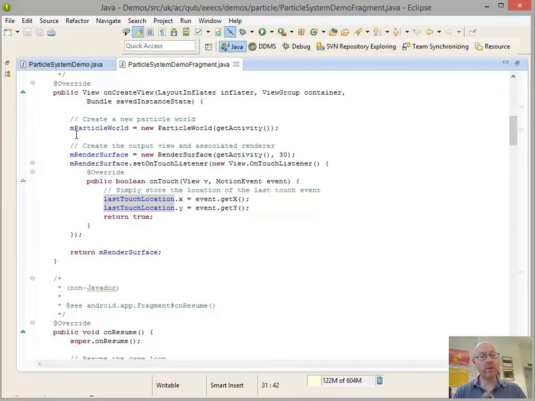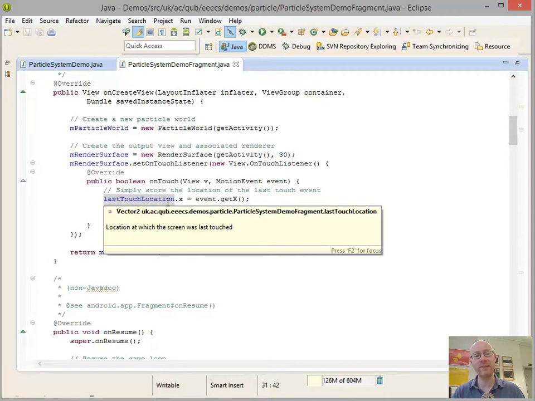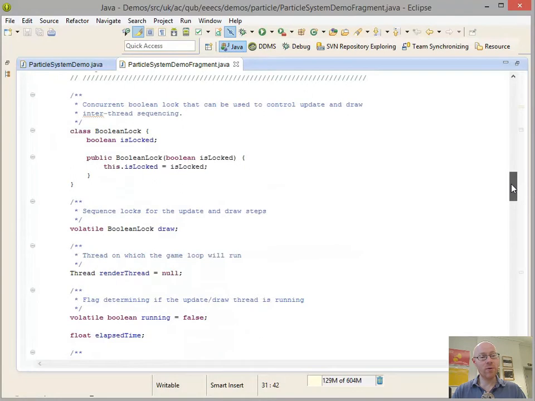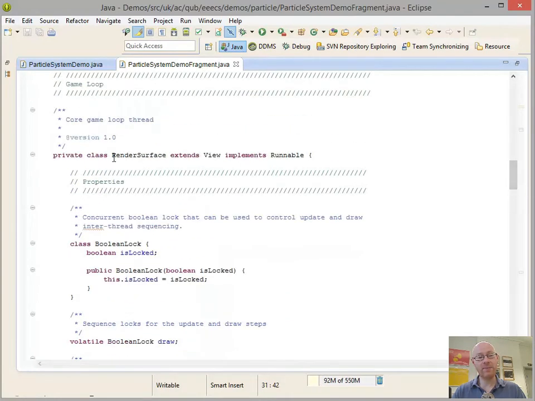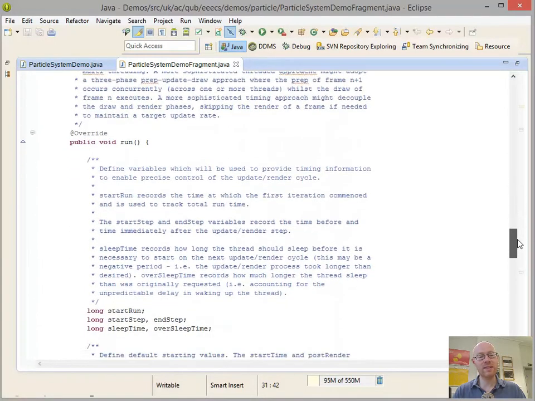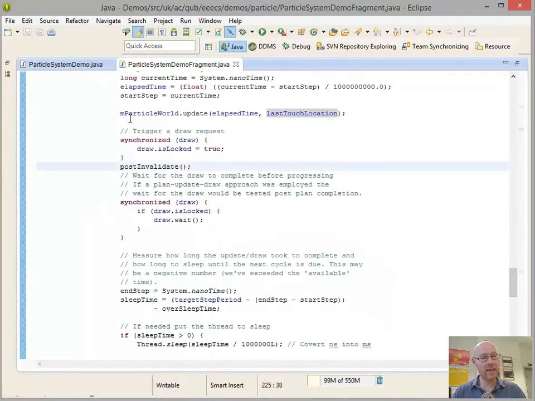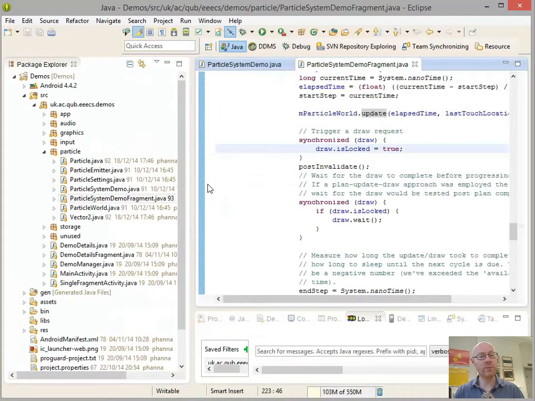Beyond this, when we're creating the view, we're creating a new world. We're setting up a render surface and adding in that touch listener, so that any touch events, it's not multi-touch, we just store the last touch event and its location. Resume, pause, usual stuff. There we have the actual render surface itself. It's a runnable component, so this we've seen before. When we run it, it will call down here to update our world, and then we'll draw the world to the screen. This is similar to what we had before.